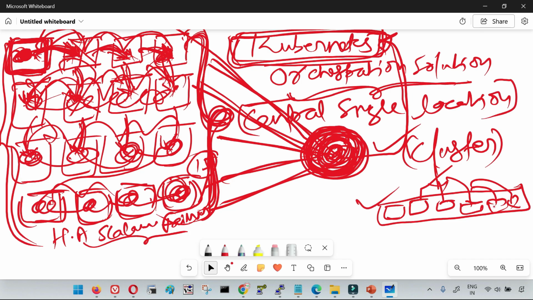Right. So now let me explain some benefits of Kubernetes, so you will get a complete and proper understanding of that.